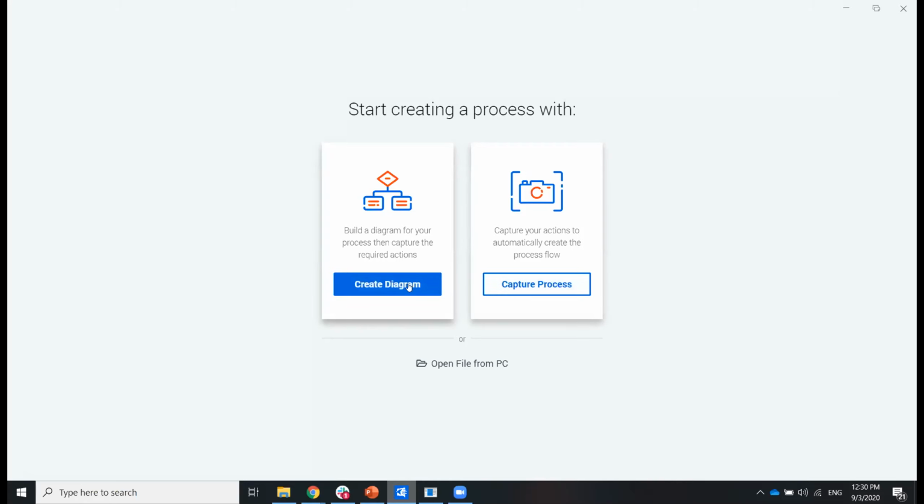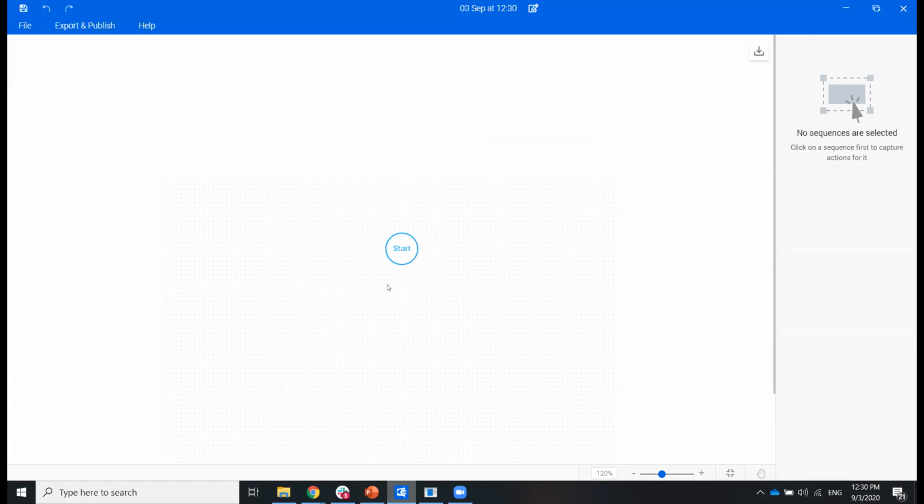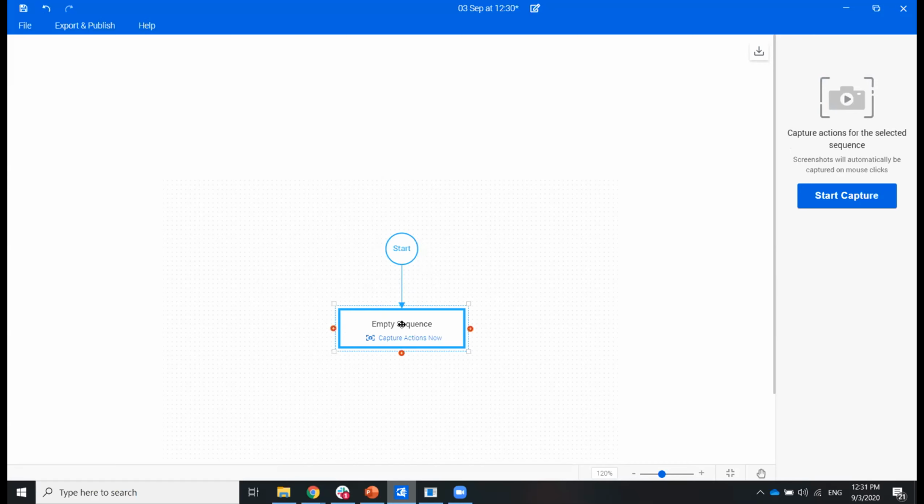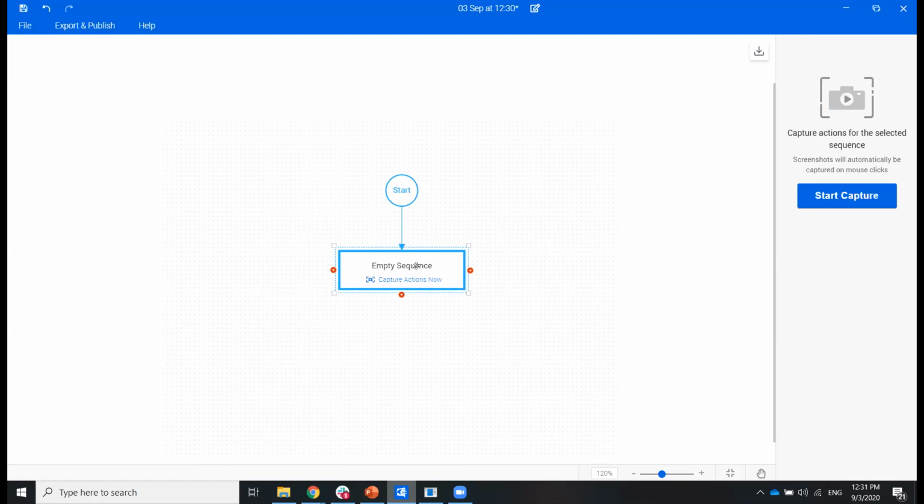But now let's choose the first option. So when you choose Create Diagram option, you can see just the empty diagram that contains only start element. And now I want to build my diagram for every part of my process, which is represented in Task Capture by sequences. So as I said, our process consists of calculation actions and then saving the data.